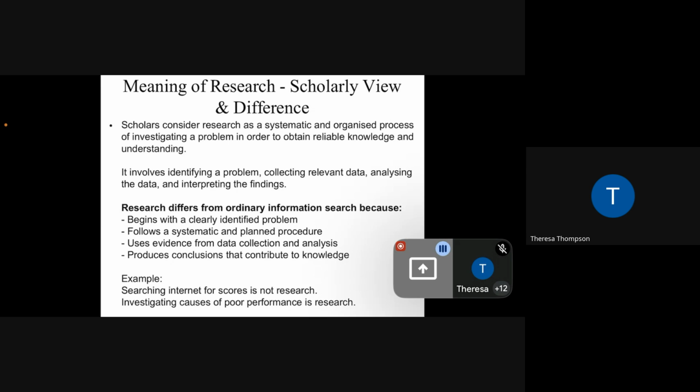So this one is not just mere going to search for information in a book or on the internet, but rather you go through a systematic process and the process is organized. Are we okay? Yes, please, sir. All right, so with the scholarly view, it involves identifying a problem, collecting relevant data, analyzing the data, and interpreting the findings.